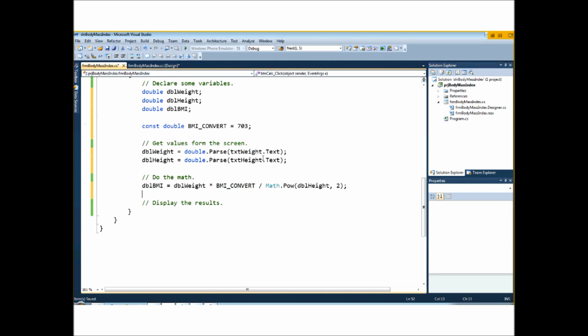Close paren, semicolon. Okay. And then what we'll do is display our answer. That's the wrong one, isn't it? Yeah, no, that's right. You see the confusion with those guys.